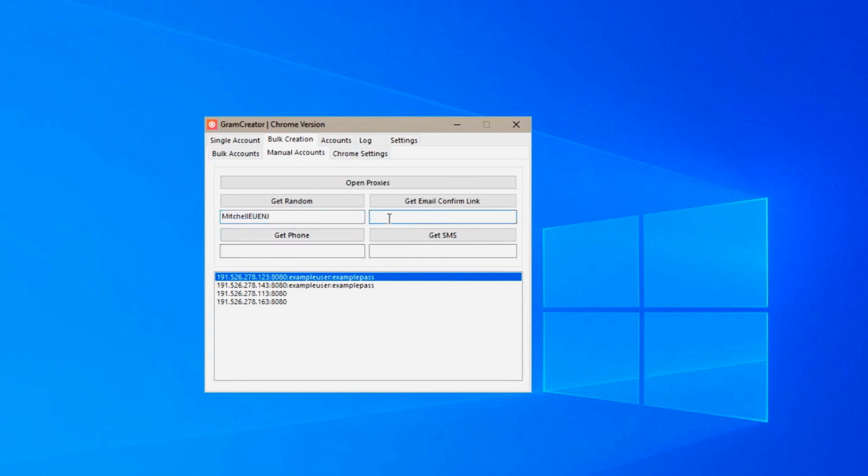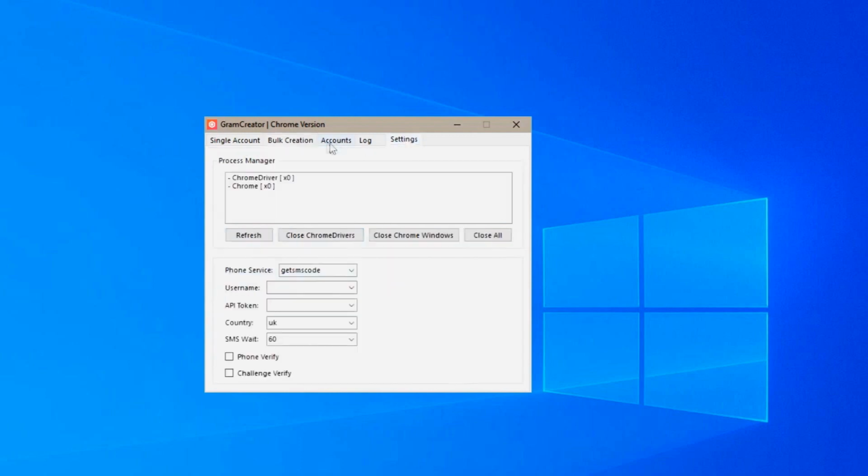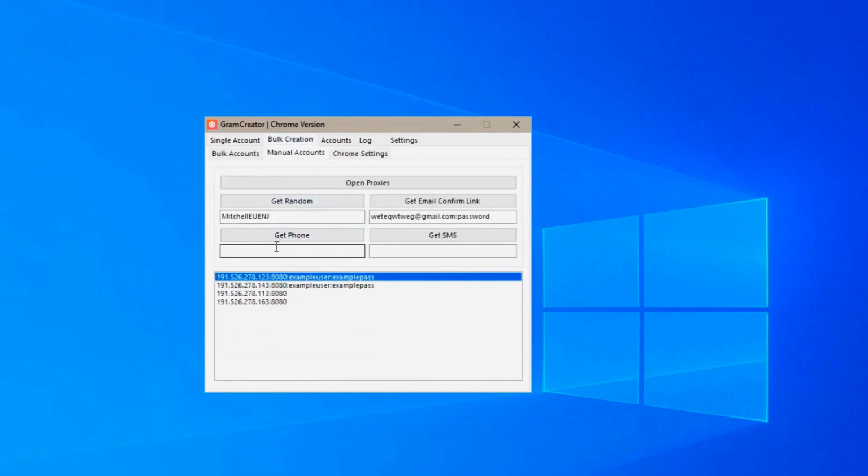Here you can type in an email at gmail.com, password, and then get email confirm link, which is the Instagram confirmation link for the email. Then you would click get phone if you've got your username, API token, and phone service details in there. Then you just click get phone and get SMS.